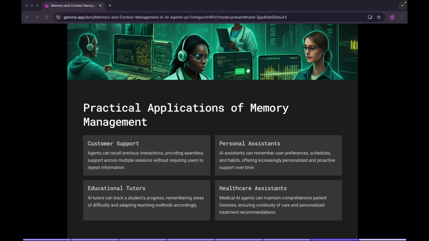Personal assistance. AI assistants can remember user preferences, schedules, and habits, offering increasingly personalized and proactive support over time. Educational tutors. AI tutors can track a student's progress, remembering areas of difficulty and adapting teaching methods accordingly. Healthcare assistants. Medical AI agents can maintain comprehensive patient histories, ensuring continuity of care and personalized treatment recommendations.